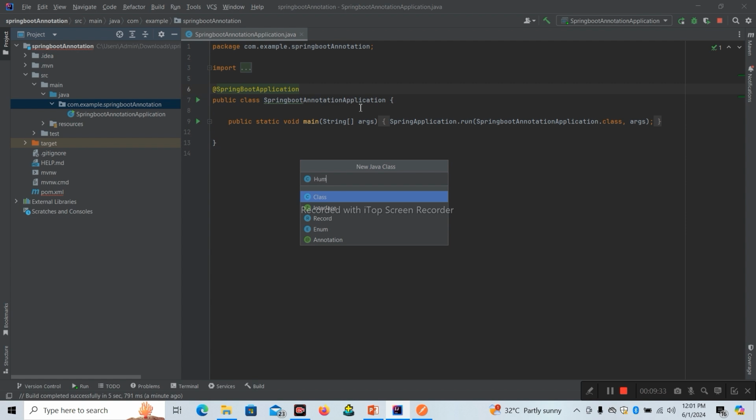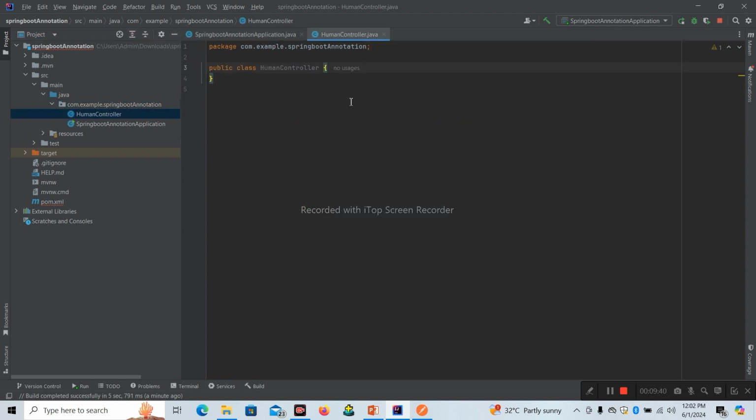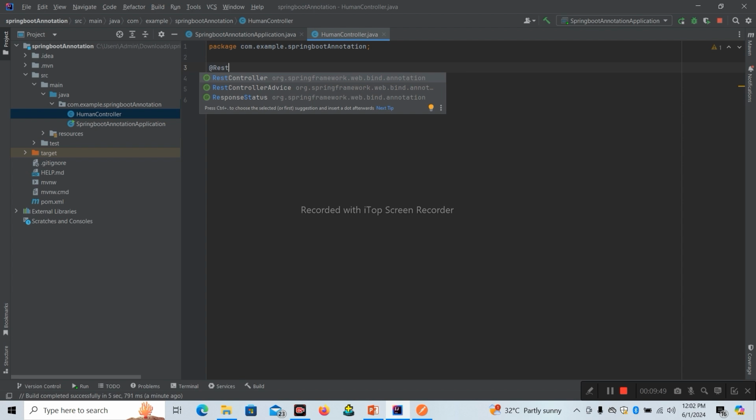It's like a human controller. Okay, I'm creating this class. I will annotate this with @RestController because I will expose my API here. So I will annotate with this @RestController.